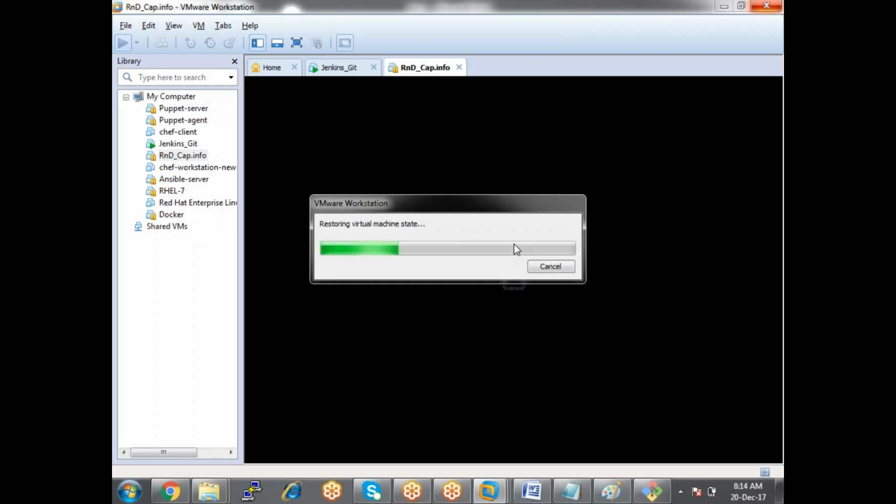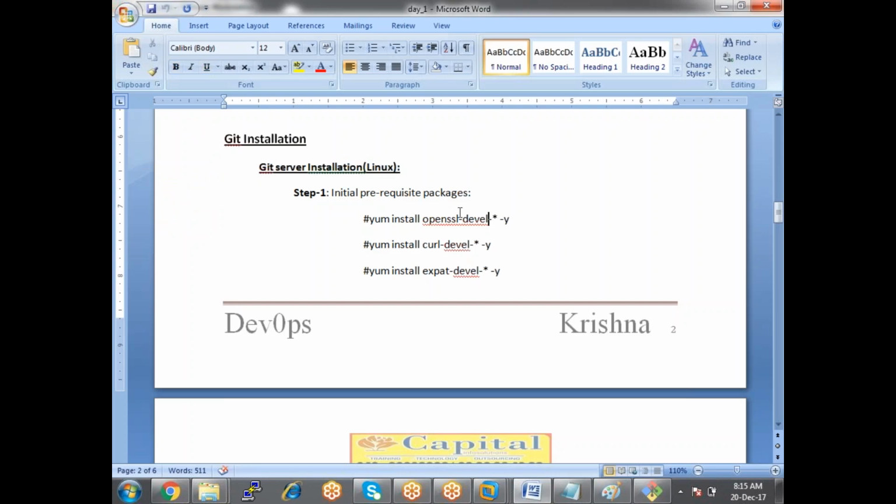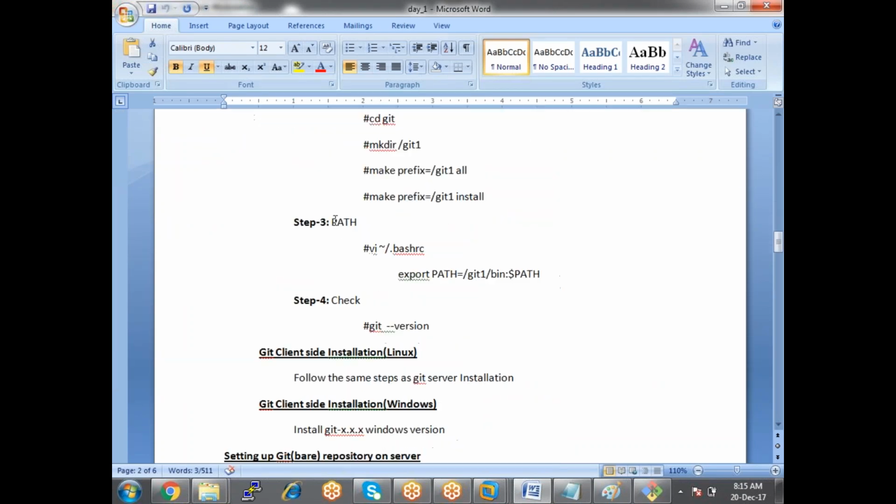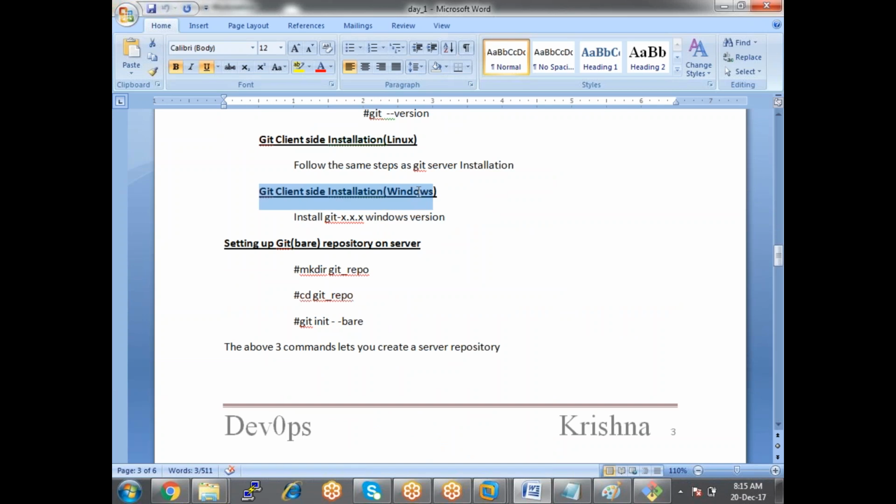And how do we install Git on the Linux client? The same steps, whatever you have followed for the server. Just follow the same steps. So we have installed so and so steps on the server installation. Just follow the same steps whatever you have done on the server. So Git client side installation on Windows is Git Bash, but if you want that on a Linux Git client side installation, follow the same steps as the Git server installation. Okay, clear?